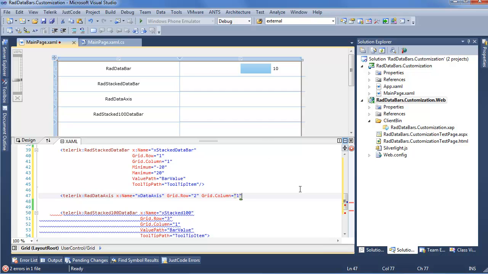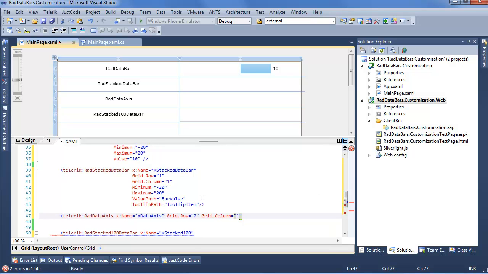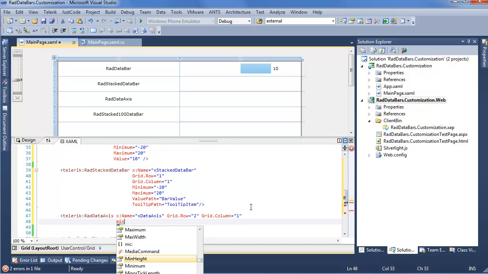And now, in looking at our RadDataBar and our Stack databar, we used a minimum of -20 and maximum of 20, so we're going to want to copy that.